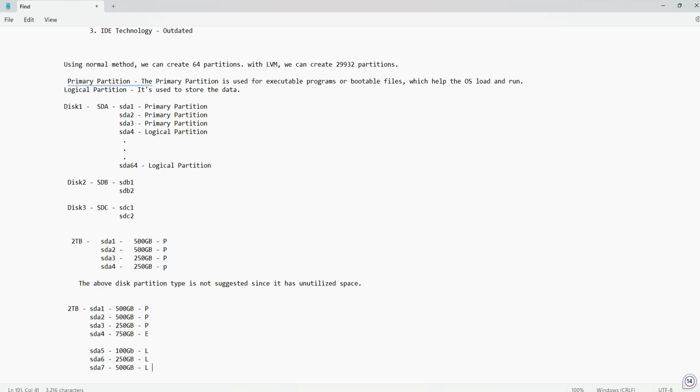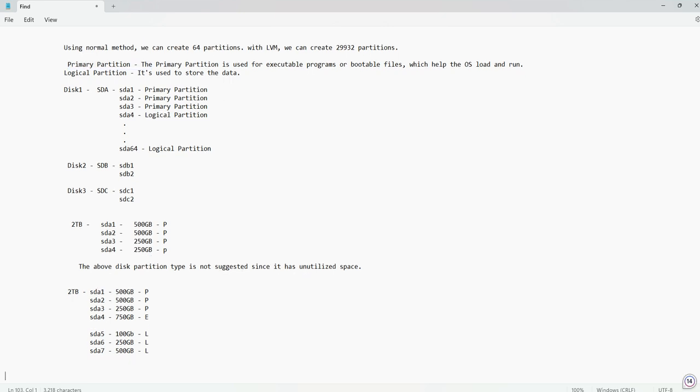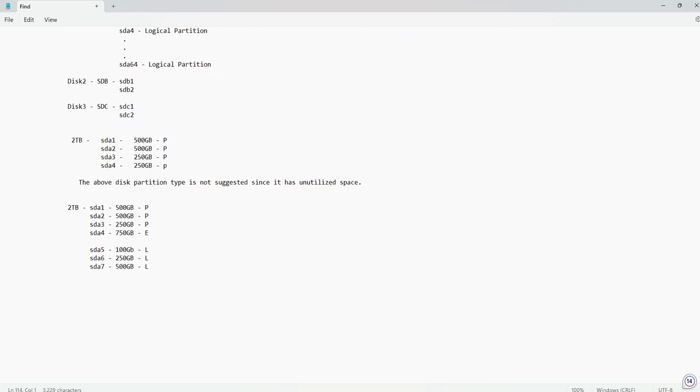So this is how we can utilize the complete space in a disk. Okay. So likewise, we can create 64 partitions. So the above disk partition is recommended.